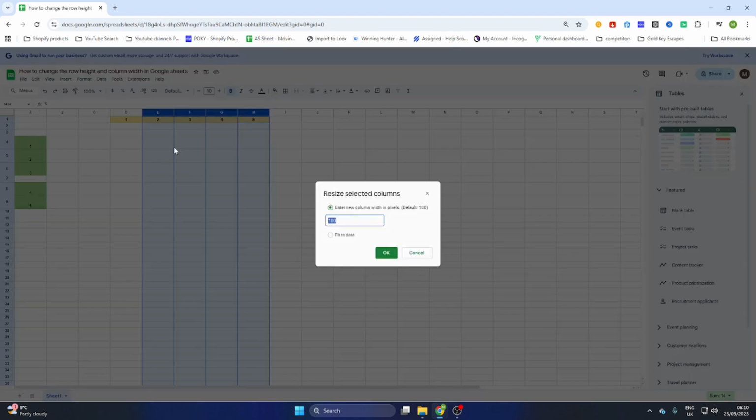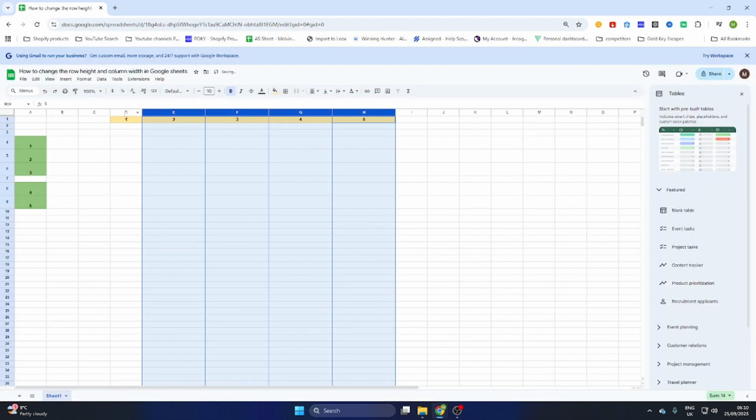Now resize them and then do the same for this one. Let's say we would like to double them to 200 and then click on OK. And as you can see, we have now doubled the row width in Google Sheets. And this is basically how you change the cell height and width in Google Sheets.